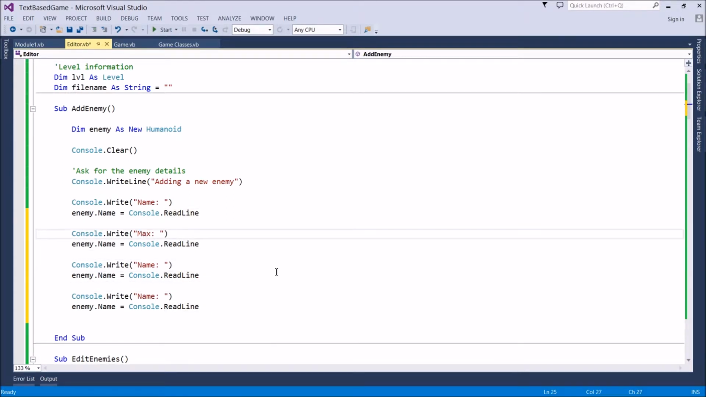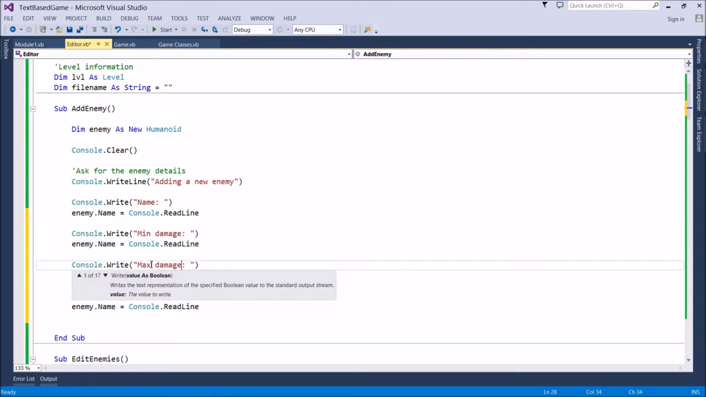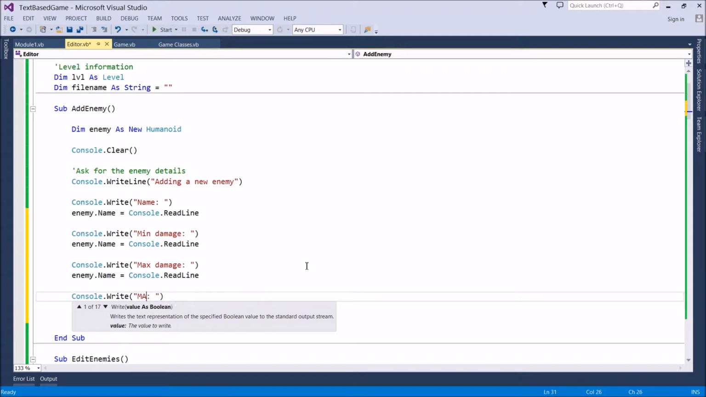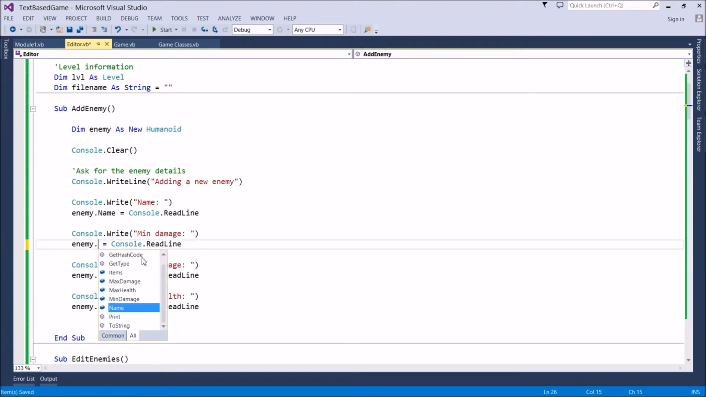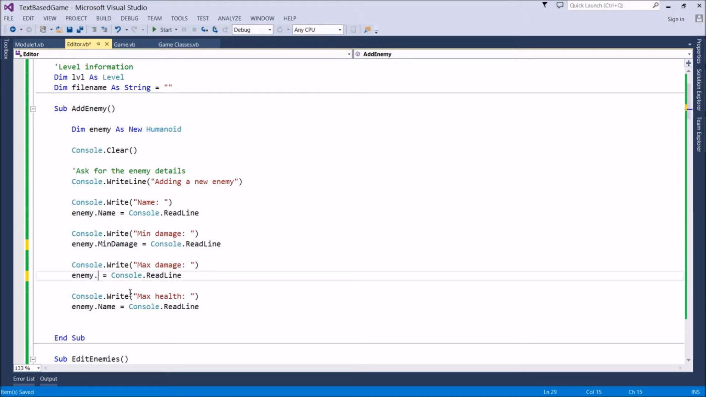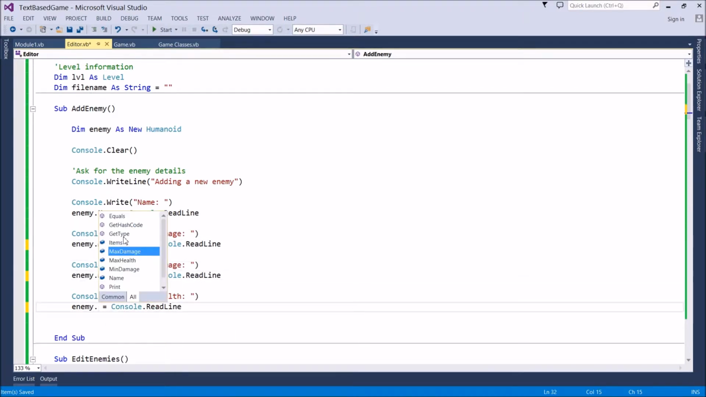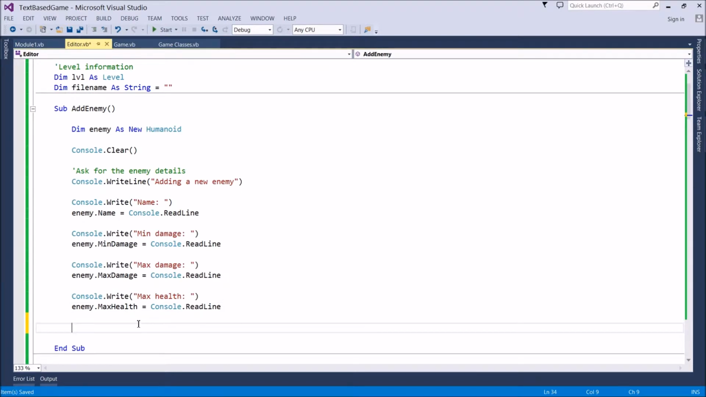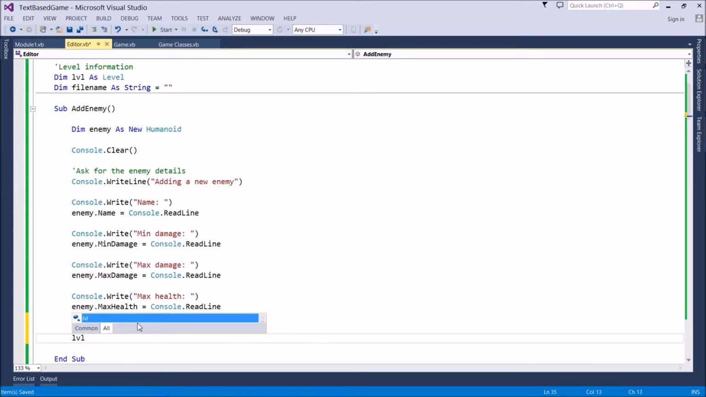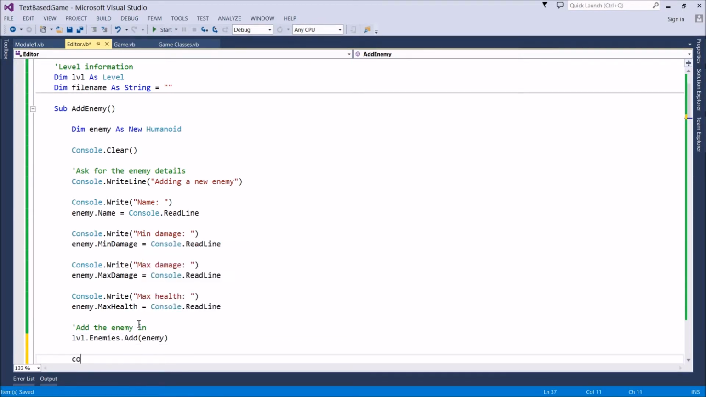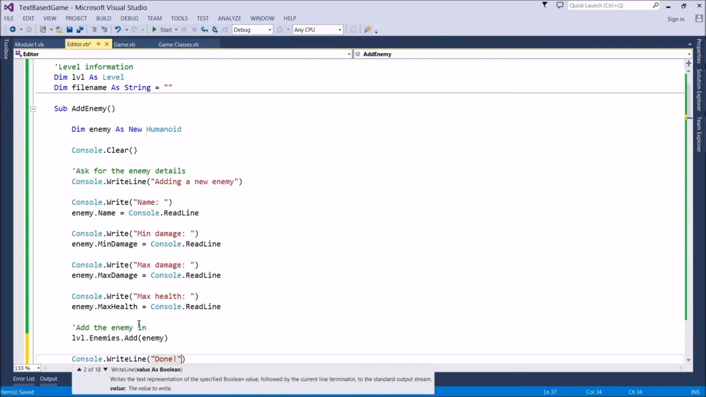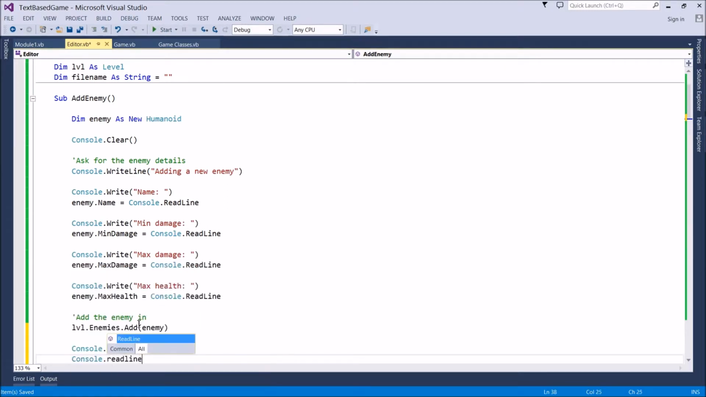Okay. So min damage, max damage, max health. And let's change this bad boy here. Min, max, and then let's add him in. So that's the add. Yep. So level.enemies.add. And then we tell them they're done. Console write line, done. Console read line.